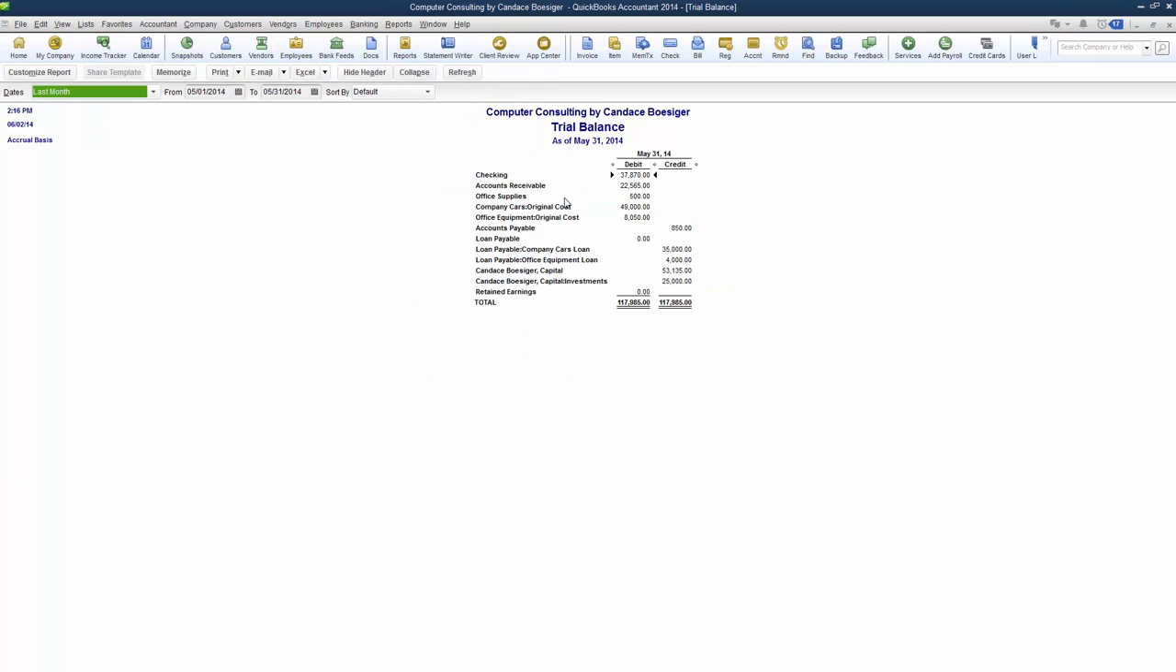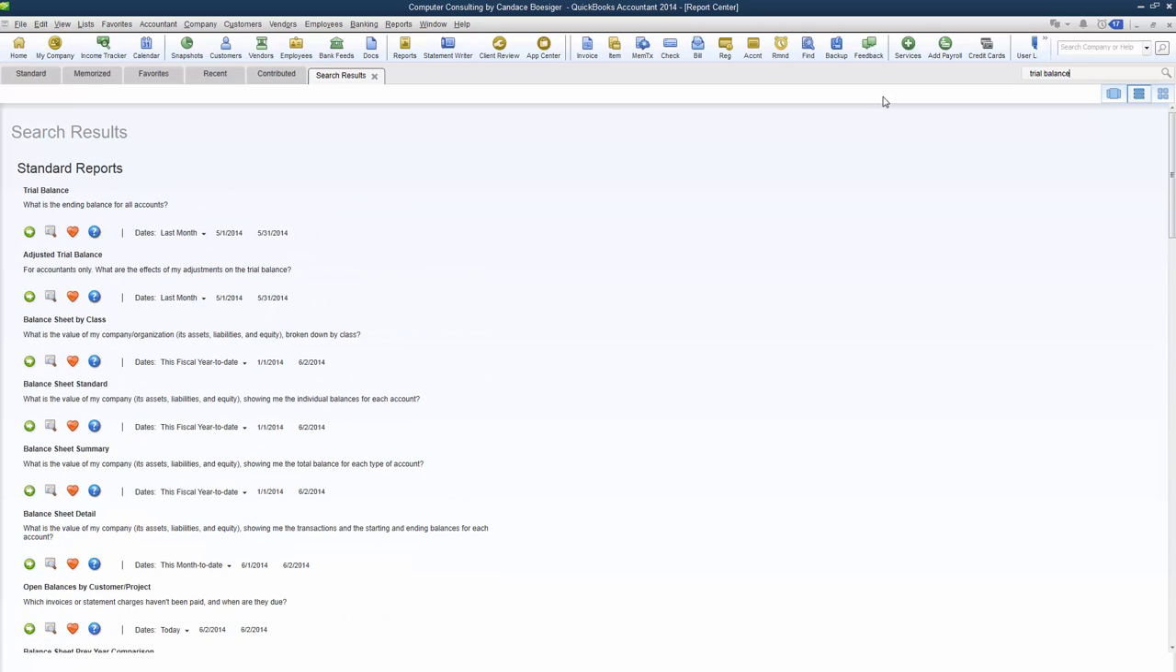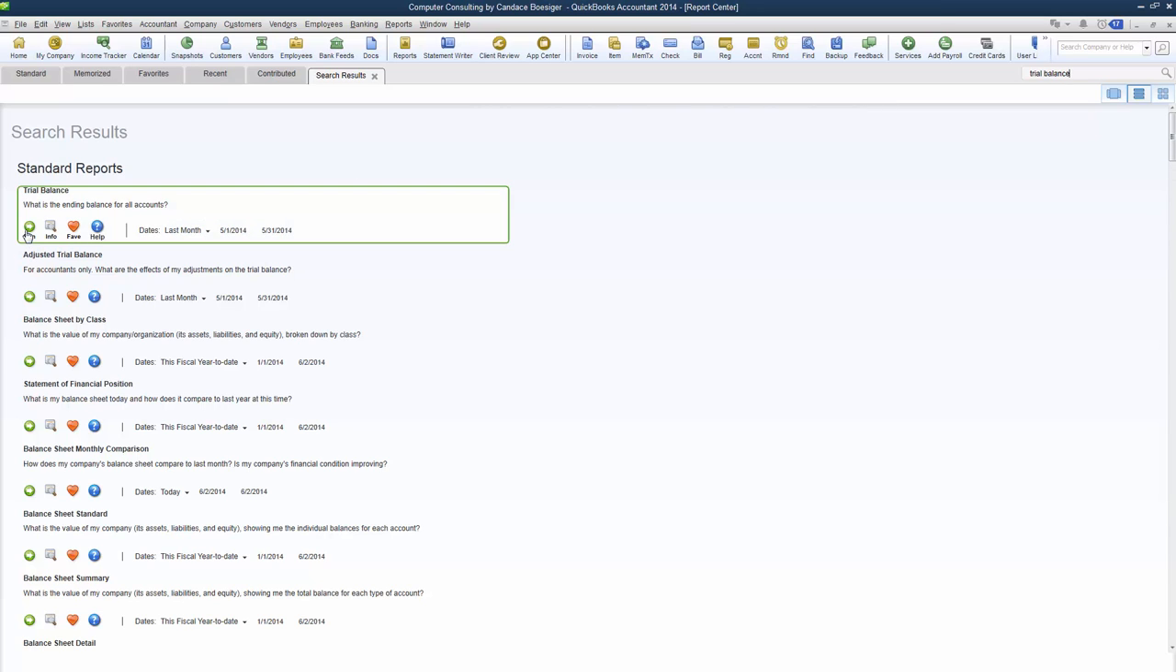You can get to them from the other side also. I can do reports and search, and I can do trial balance. Trial balance right here. And I'd hit run, and this shows my trial balance. It shows the balance of my checking account, my accounts receivable, and look, it's magic, everything balances. And this is a very common check figure that I will give you, is your trial balance.